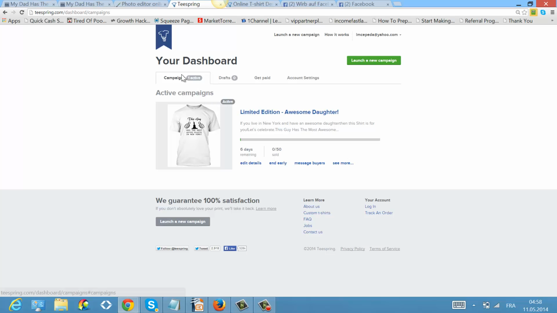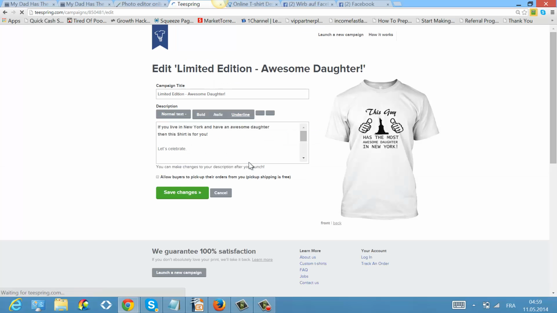So with that said, you see we have only one campaign active. I decided to go just with the front end of the t-shirt, not the back end, to not make it complicated. And now I'm going to show you the part of the edits, what you need to add in order to launch your campaign. First you would add the design, and then you add the campaign title. In this case I did limited edition awesome daughter shirts. Here we should have shirts.